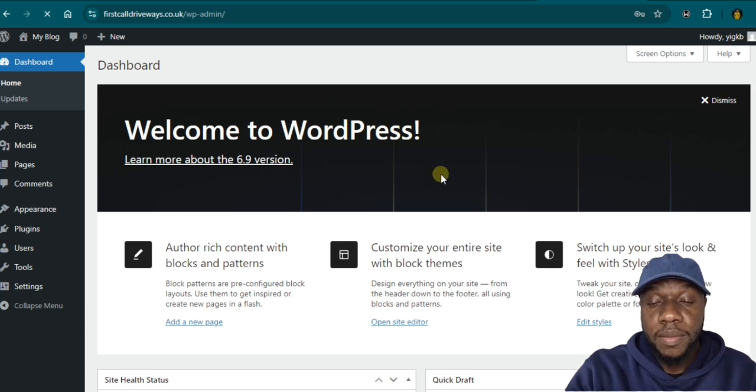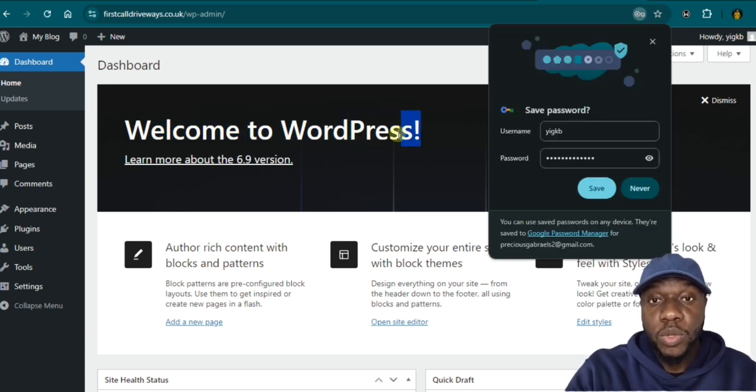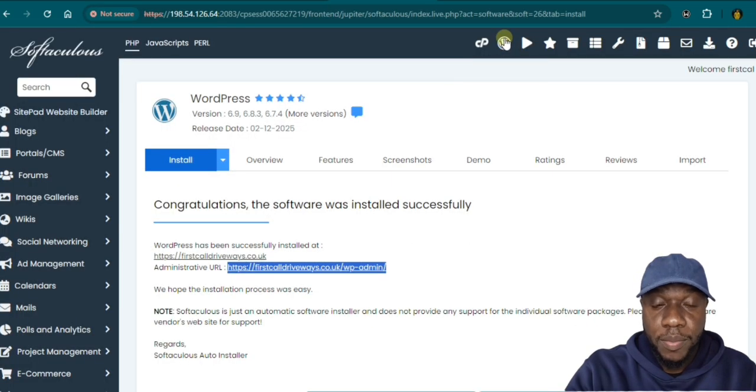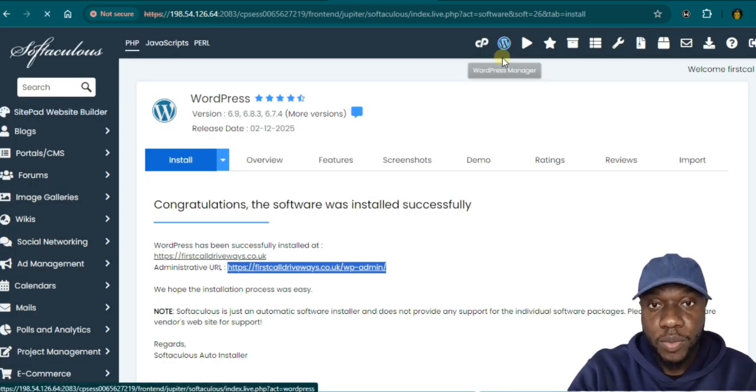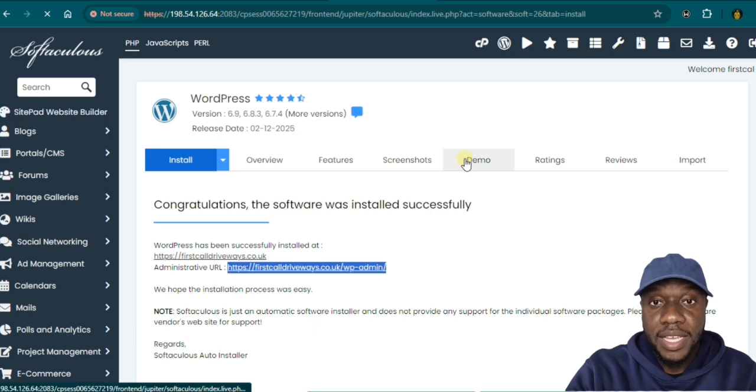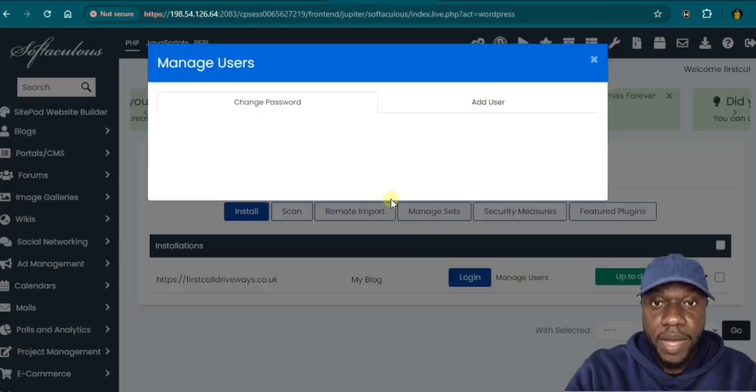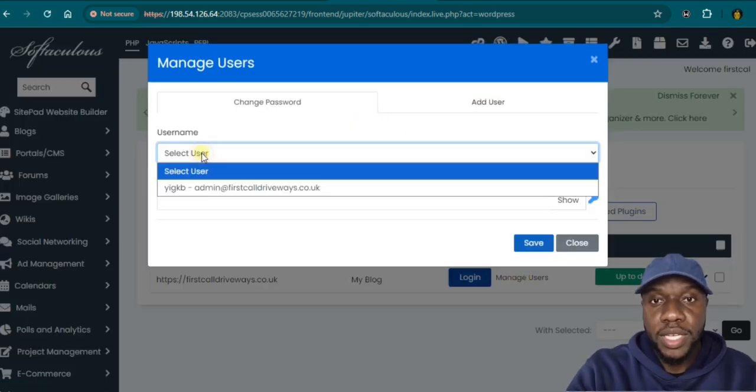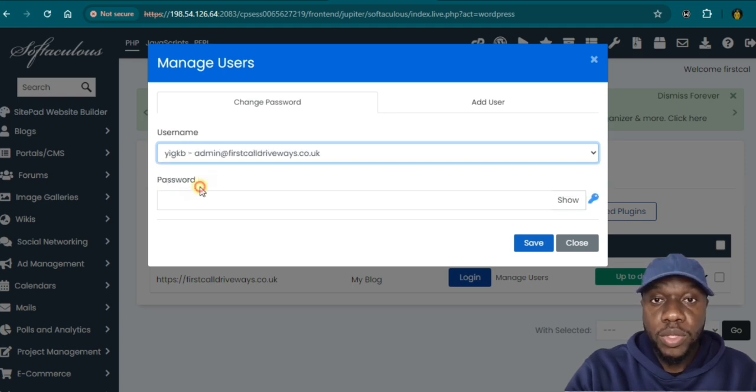Step 7. And I want you to take note of this important tip for recovering your password. If you ever forget your login details, don't panic. You can return to the WordPress Manager in cPanel, and from there, you can log in directly as an admin without a password, manage your users, or even reset your password.